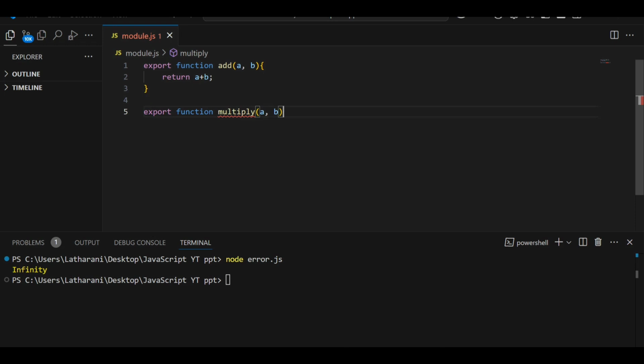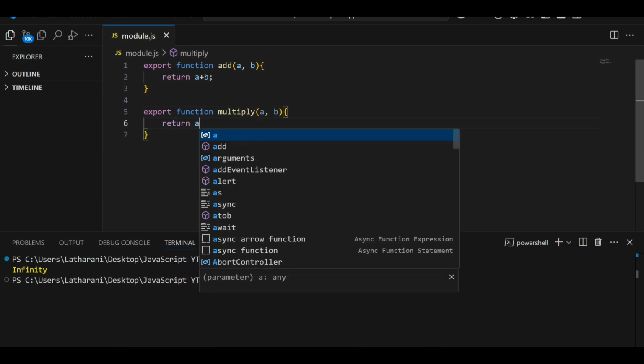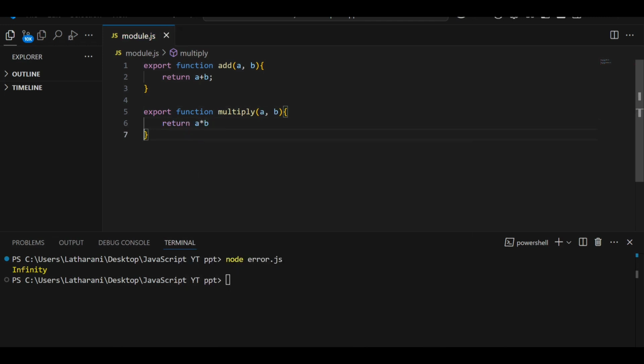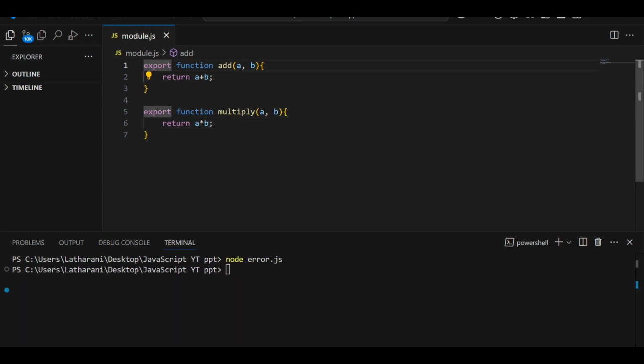Creating another function, it returns a times b, right? And this is how to create a function. I'm creating an application file named math.js, the module file. I'm taking one function, export function add, and export function multiply. These are the two functions. Next, how to create an application file, like import add, multiply from math.js.